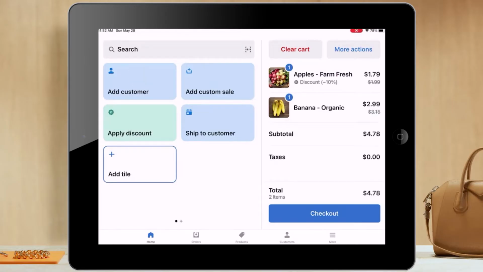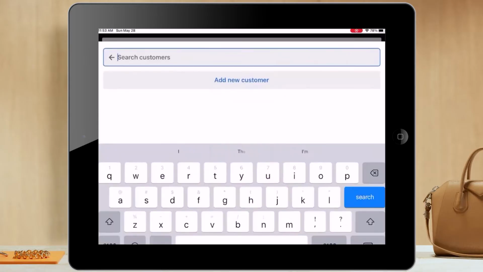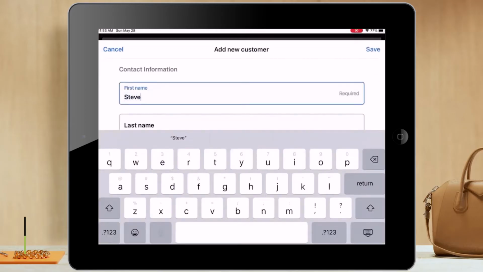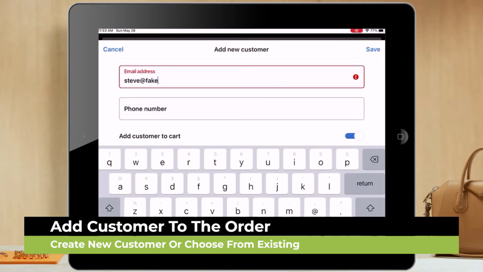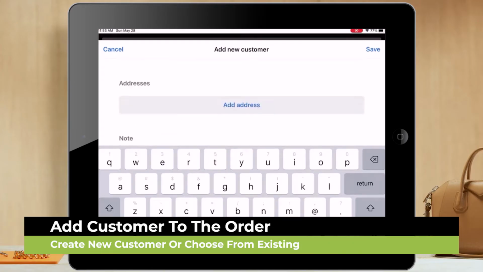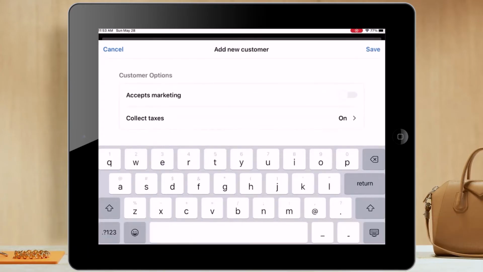If you want to add the customer during the checkout, you can select the tile and enter the customer's details into the terminal. Now the order will be associated to that customer in your system. This will be helpful for future checkouts and for shipping options.